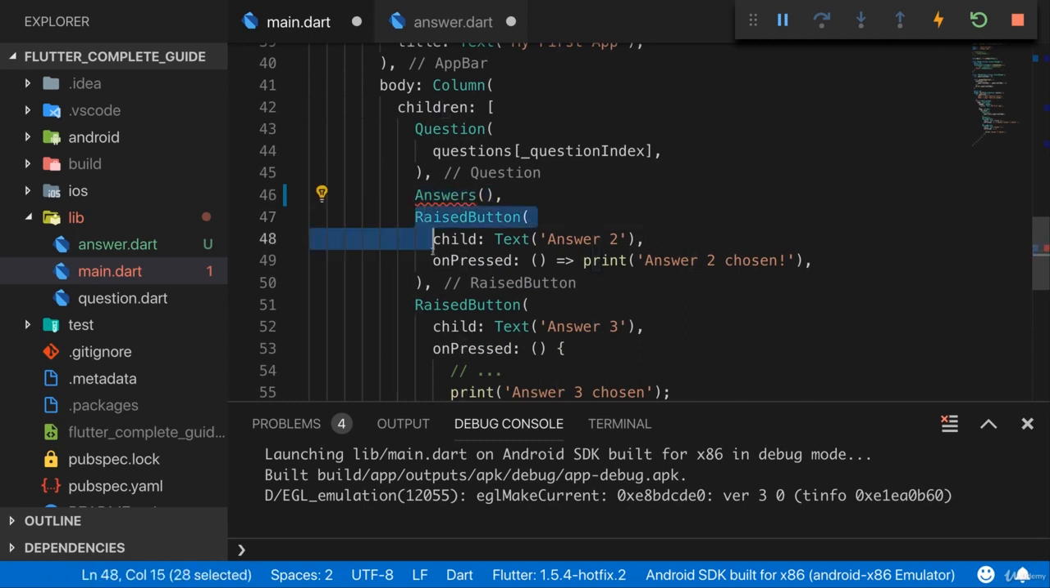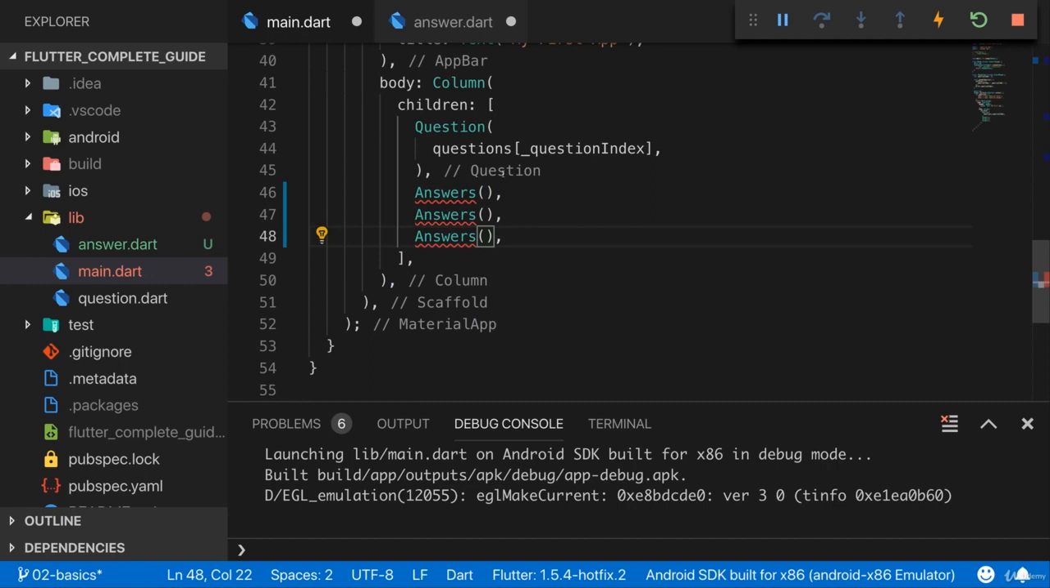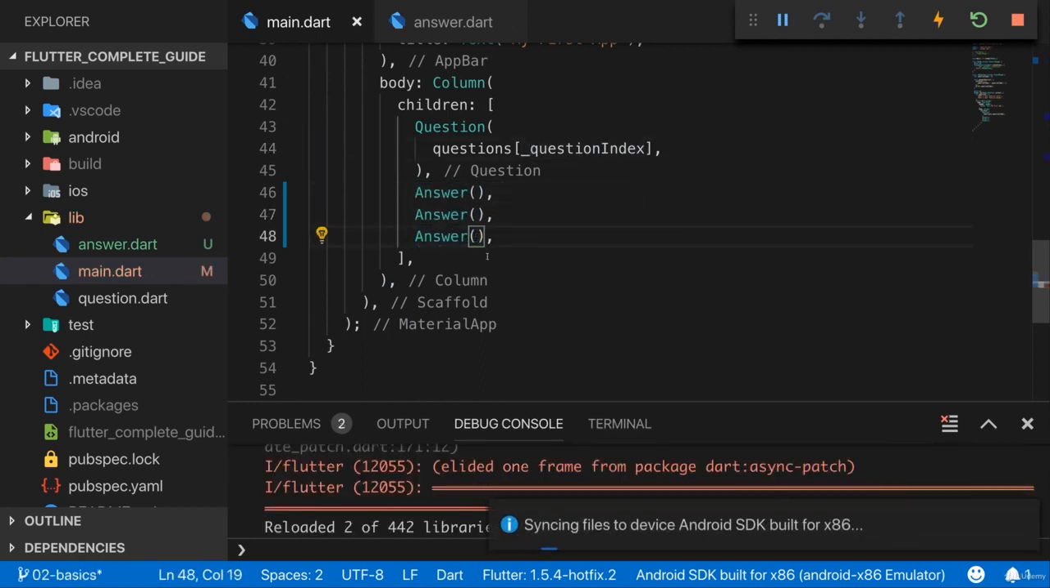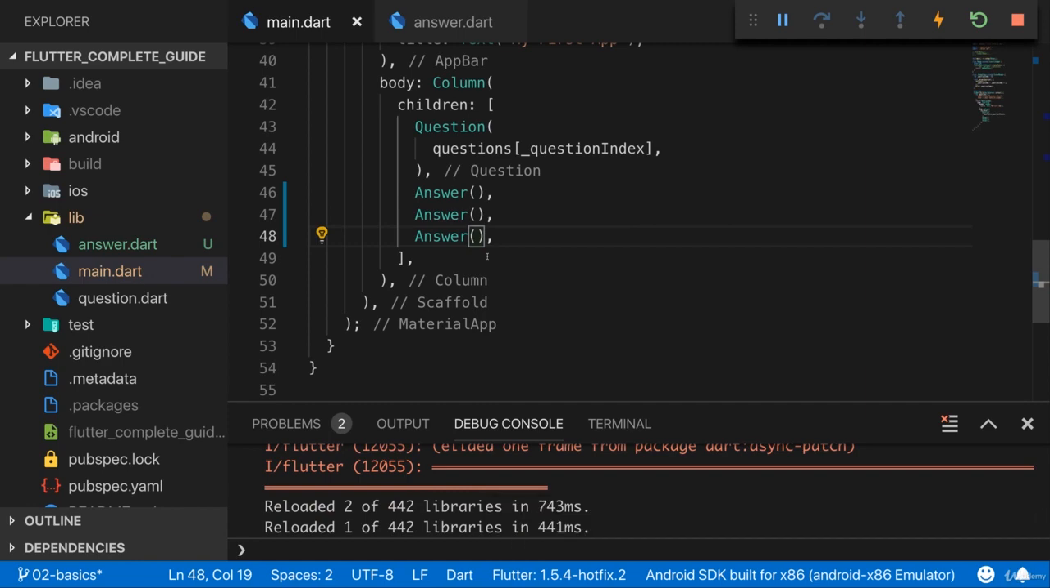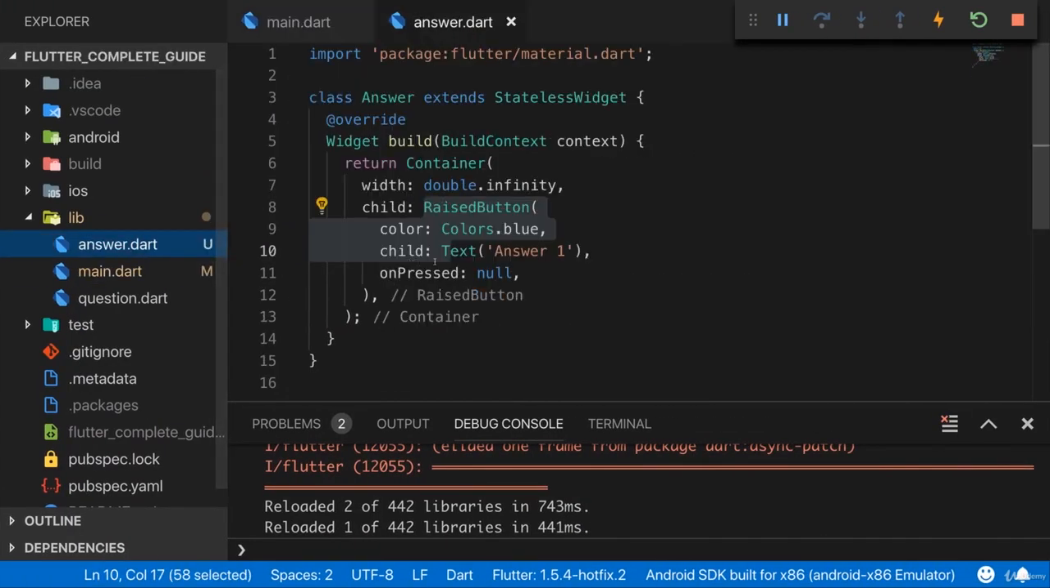And now here, of course, we create concrete instances of our Answer widget class, because we want to create widget objects, multiple different widget objects, which we can use here. And that should be Answer, not Answers here. Now with that, if we save this, we now have our buttons there. Now they are grayed out because at the moment they're all locked, disabled, because I haven't assigned a real function to onPressed. And that will be the next step.